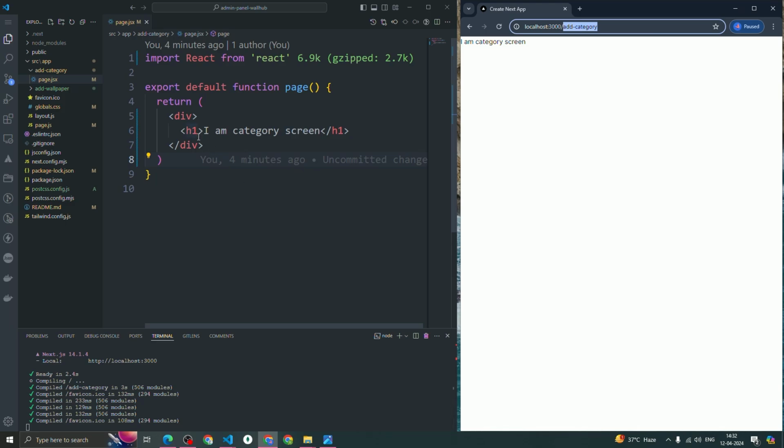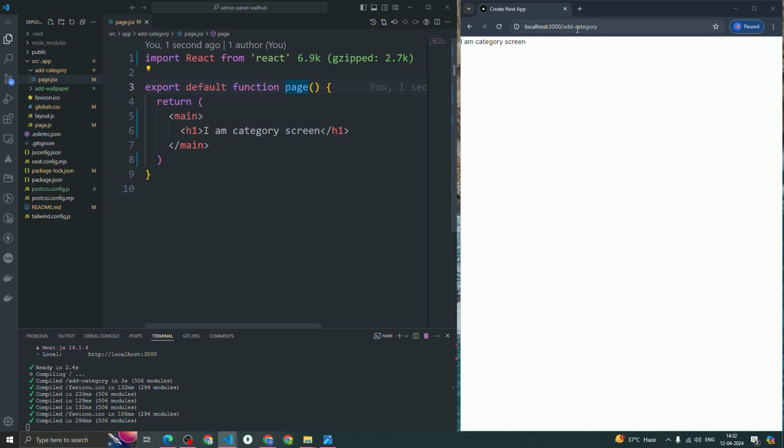First of all, instead of div I'm going to use main, and make sure you are on the /add-category page. Let me explain why we are styling the add category screen first, and not the home screen or wallpaper screen. Add category is going to be used on the wallpaper screen as well, on add wallpaper, because while adding the wallpaper we have to provide the category. That's why we are creating this add category screen. Perfect.